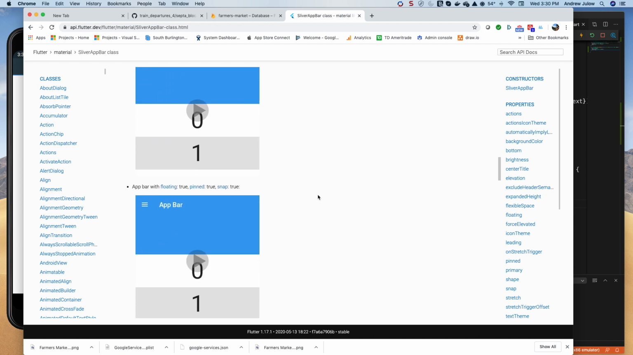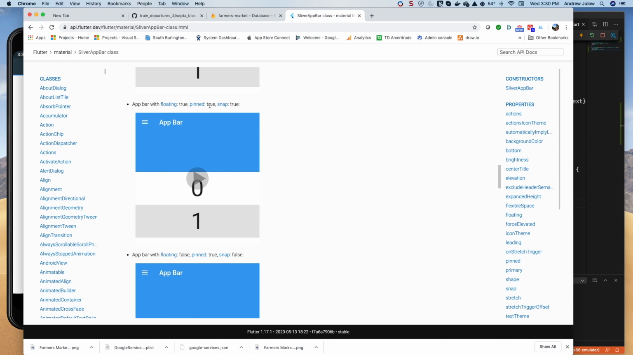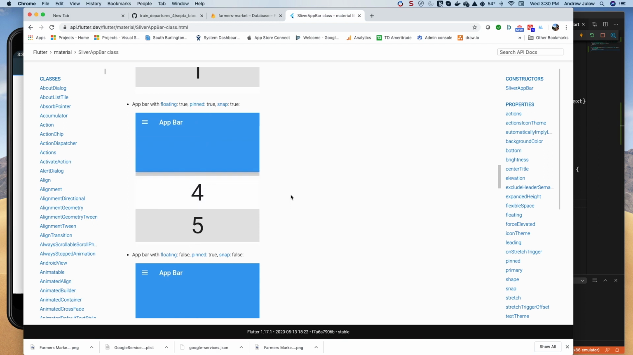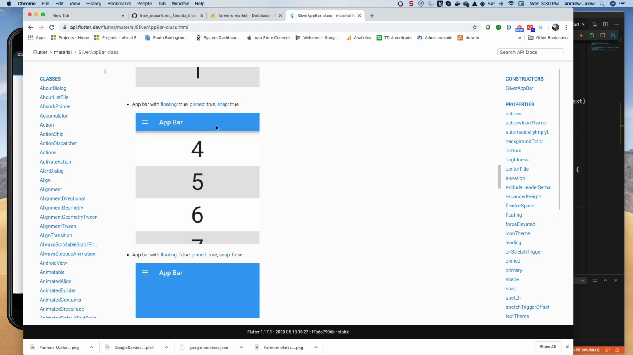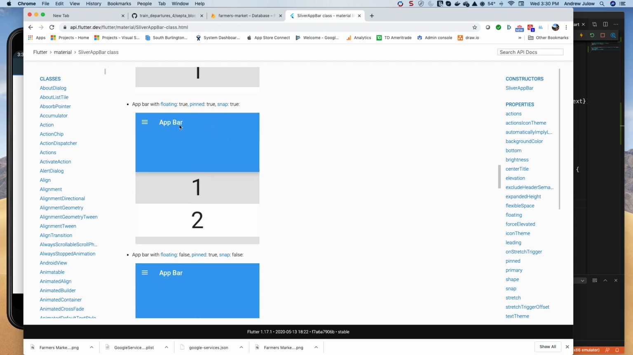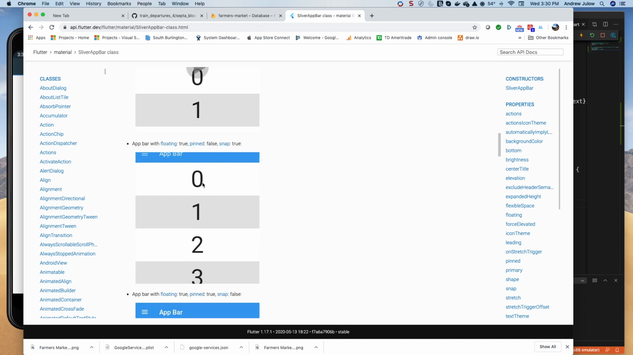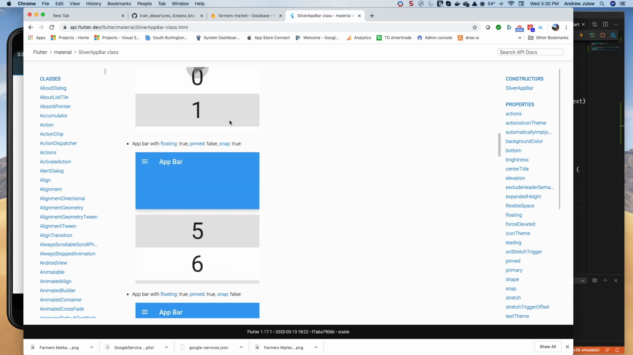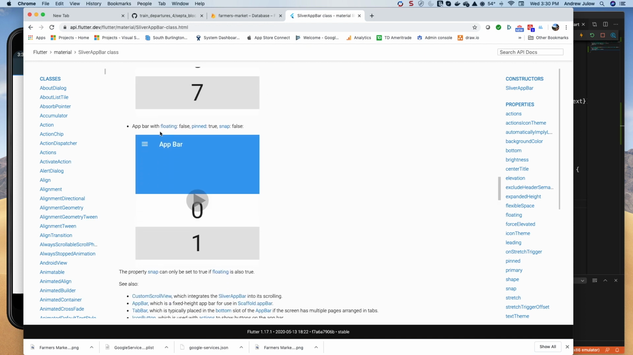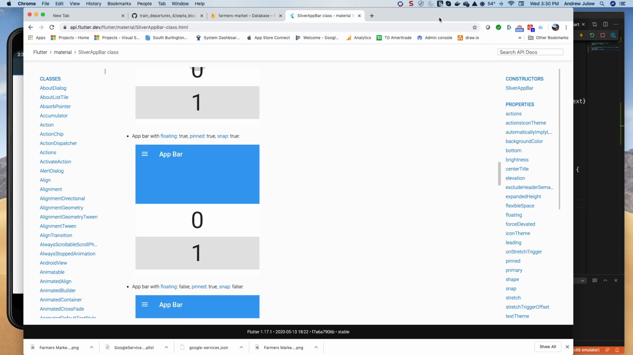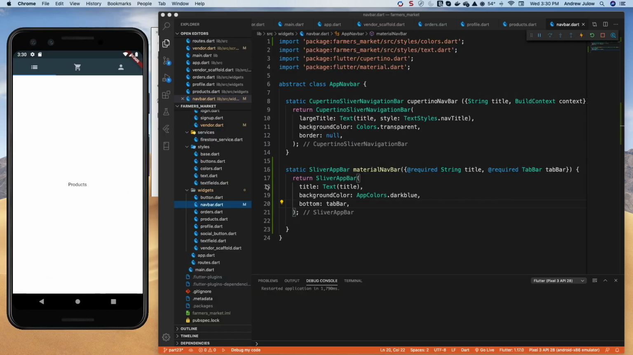And I want this one, true, true, true, which will do that. It'll expand when we scroll down, and it will contract when we scroll up, but then it will pin itself to the top of the screen, and not like some of these other ones, the whole thing doesn't go up off the screen with it and have to come back. So I like this option, floating equals true, pinned equals true, and snap equals true.